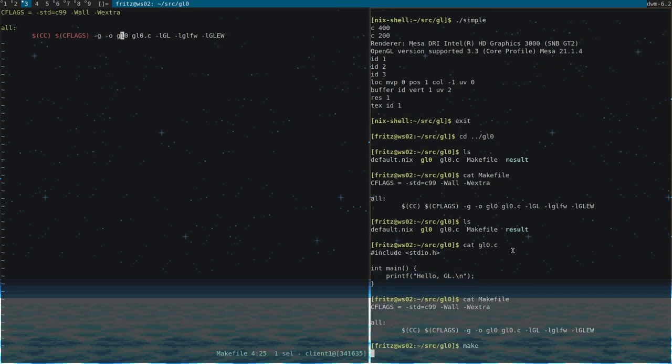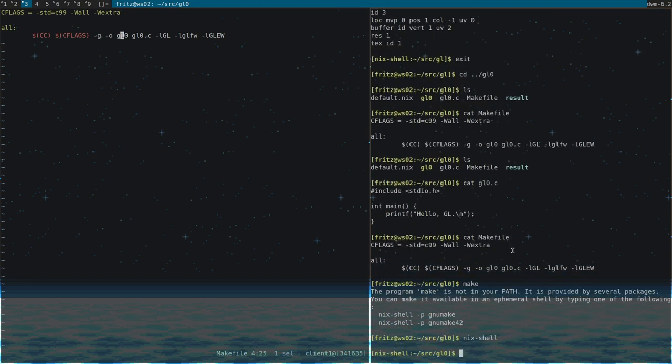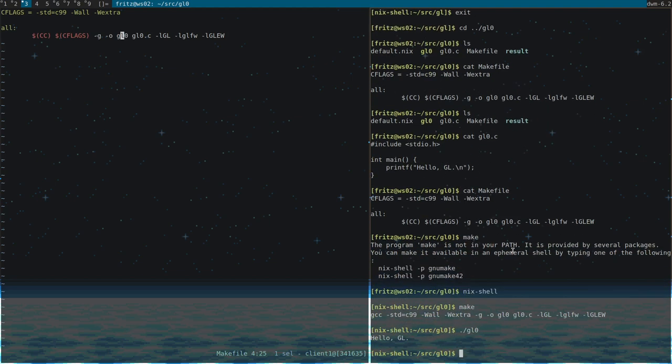Once you have your setup finished, just test. Make and then run your program to make sure that you're linking against the libraries correctly.